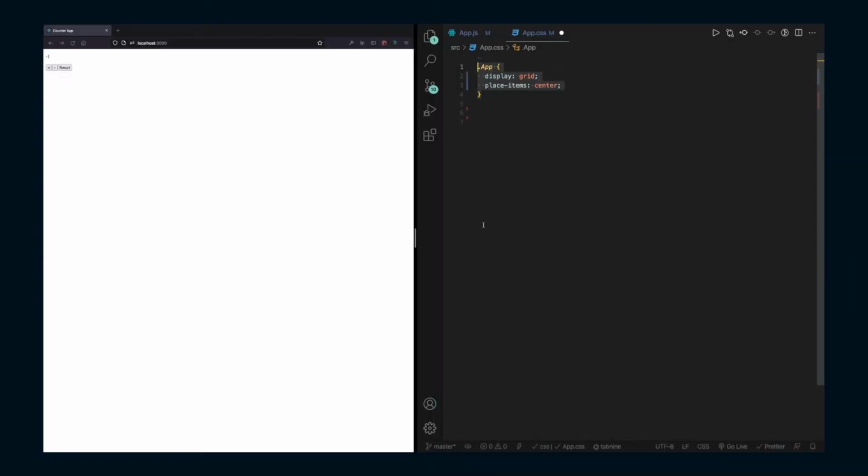Now let's move on to the CSS. We're going to reference the app and give it a display of grid to allow us to center the items inside. We're then going to reference the counter border to place the border around our elements and round the corners using border radius.